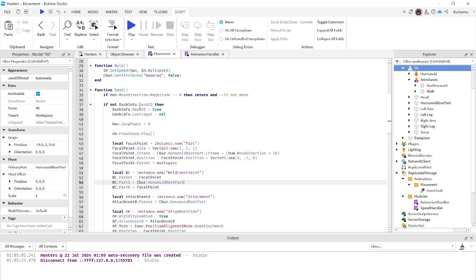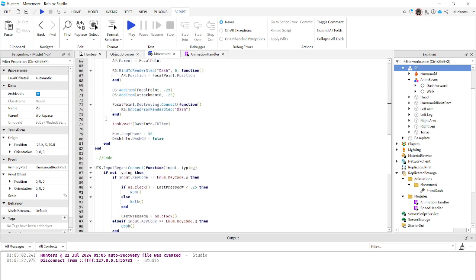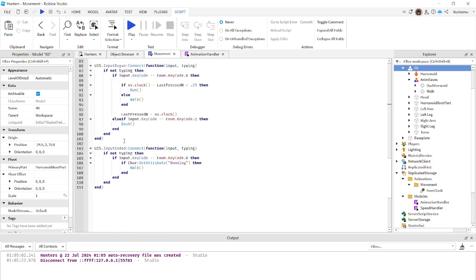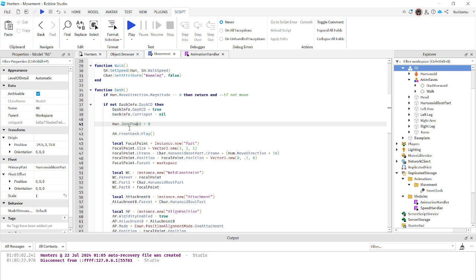So I'll just go over it quick. If your move direction, so if you're not moving, then you shouldn't dash at all. And then if you're not on your cooldown, because this has a cooldown, if your dash isn't on cooldown, then it'll set the cooldown to true. So you can't press Q here. Have it set right here. If input that key code, then dash, and this is dash right here.